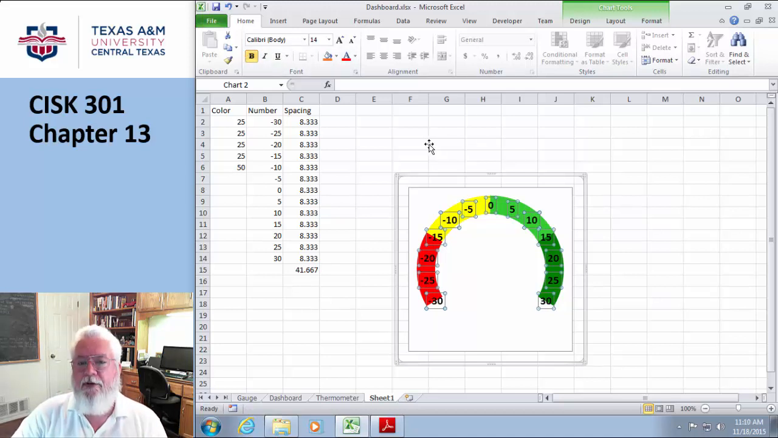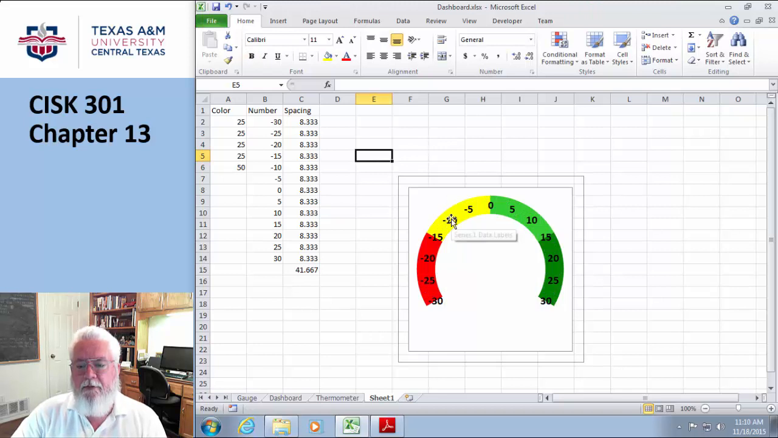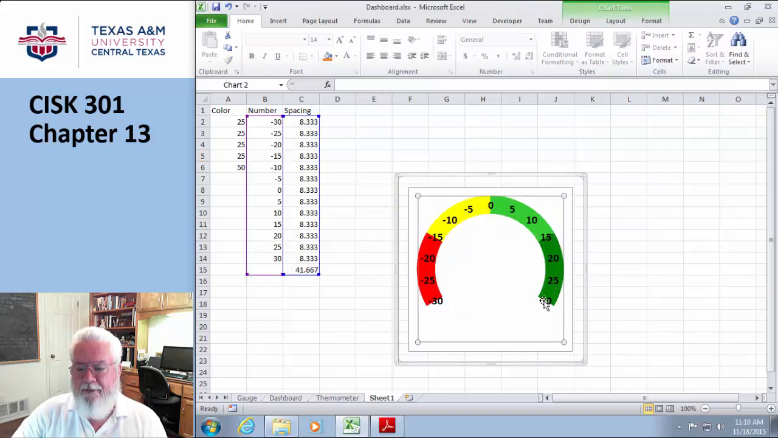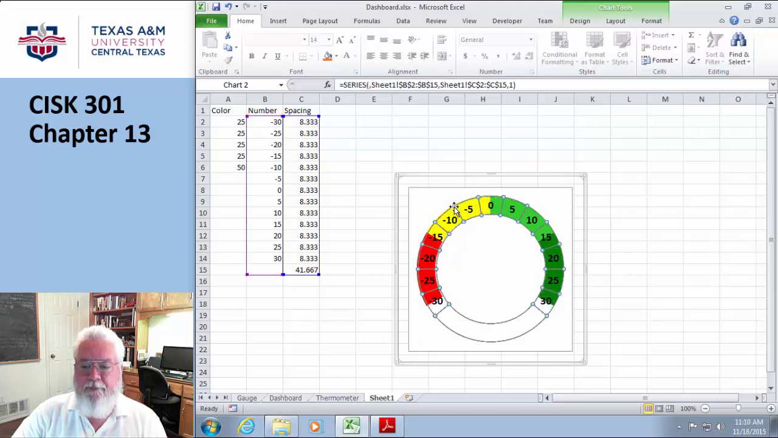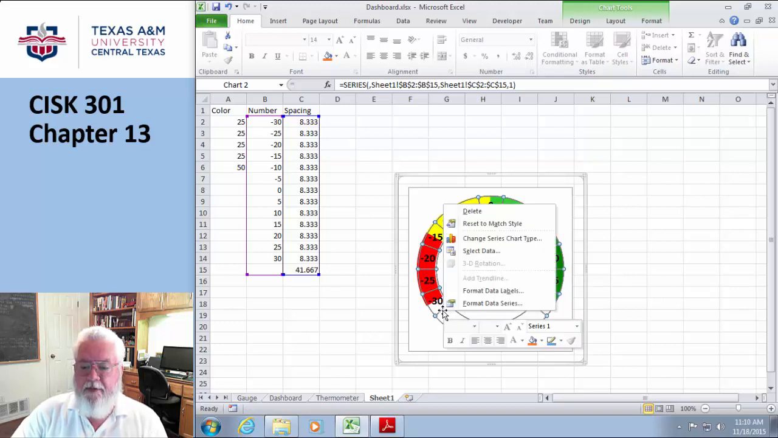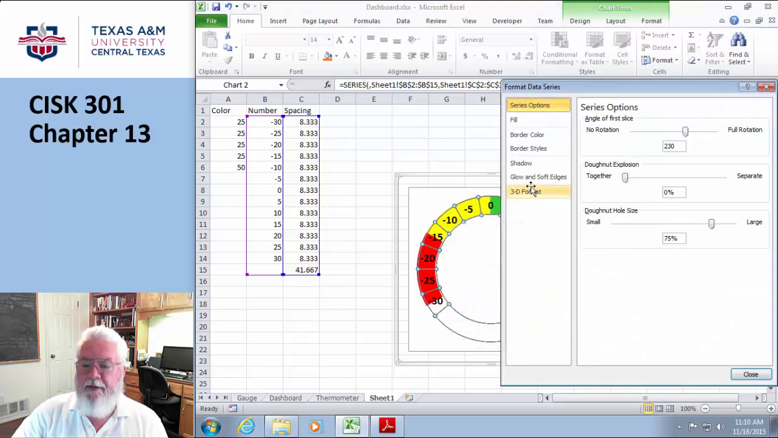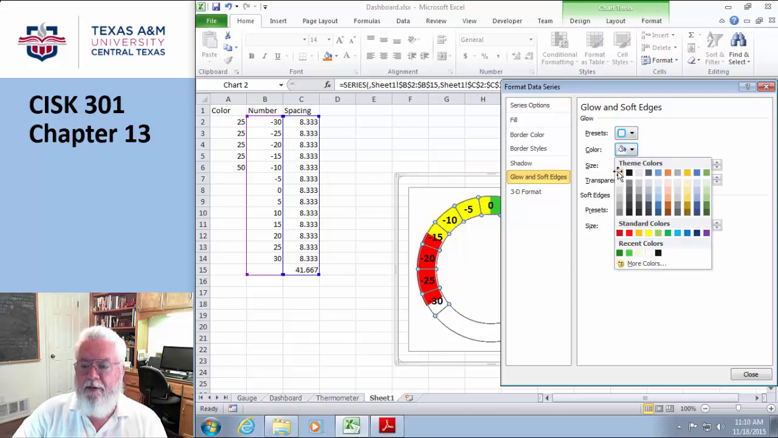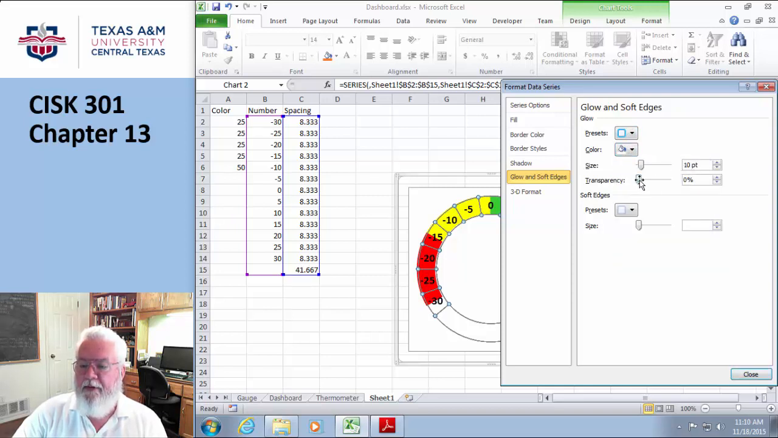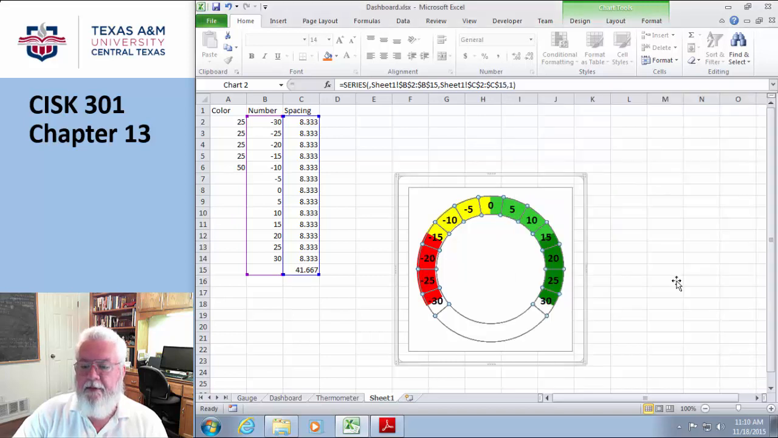Now we need to add the drop shadow part. Okay. So to do the drop shadow, I have to click on the data series, and I'm having trouble clicking. Oh, there you go. I don't want to click on the text. I want to click on the series. Okay. So format, and then there's a thing called glow and soft edges. And the preset is right. I mean, I want glow. I want a glow in white. I want it 10 point and about 50% transparent. So 10 point and 50% transparent, and let's see what that looks like.